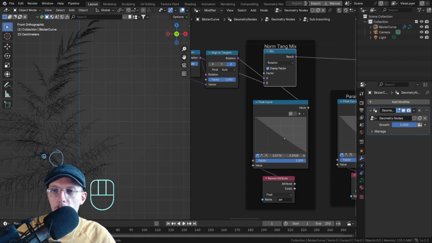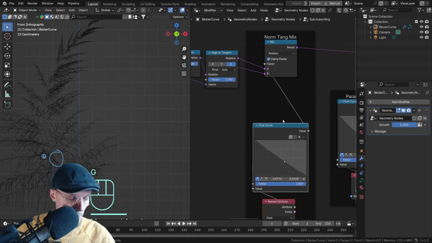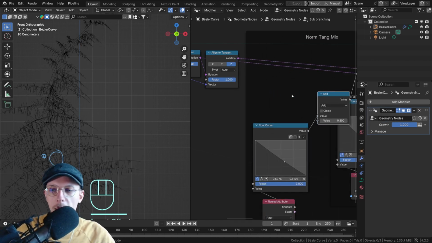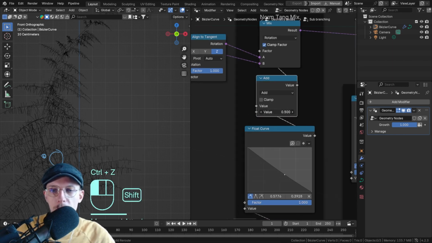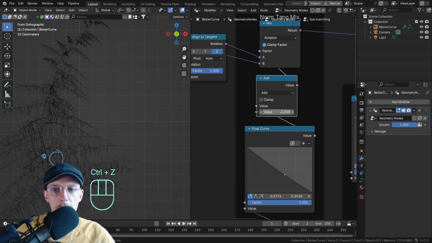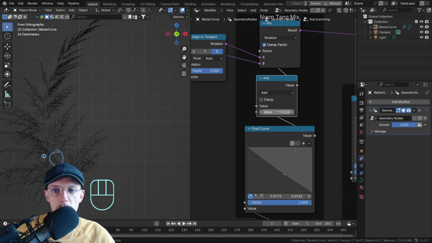The latest one is our norm tang mix, pretty much. And what I want to expose is, hit Shift A, find a math node, set to add, Ctrl Z if you want to redo that automatic movement. So the higher we set this value, the more they are aligned to the normal, and the lower we set this, the more they are aligned to our tangent.